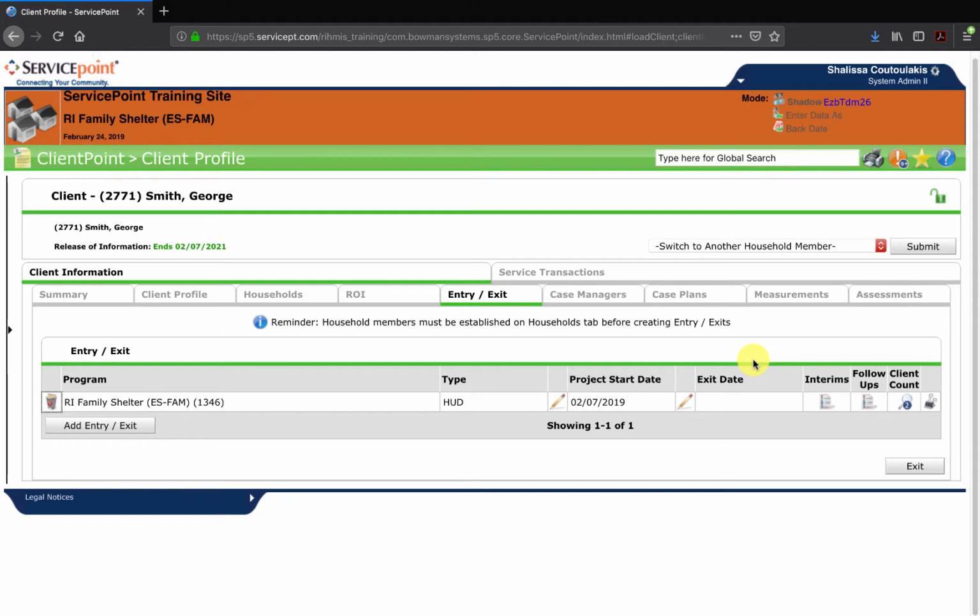Okay, those are done every time a client reports any of those changes to you. Annual assessments are done the exact same way. It asks for income, non-cash benefits, and health insurance, but it is required to be done 365 days after the project start date. And that's 30 days before or 30 days after that date. So technically, this annual assessment is not due until February 7th, 2020. But however, we are going to pretend as if George reported a change to us. So we're going to do an interim update.